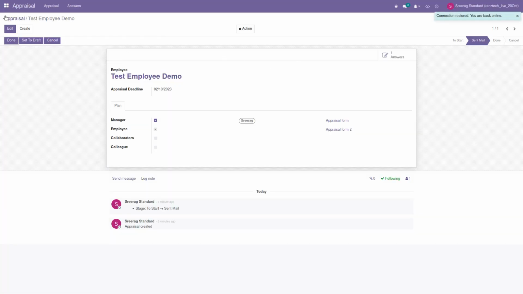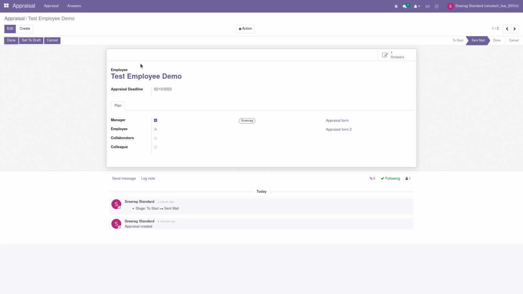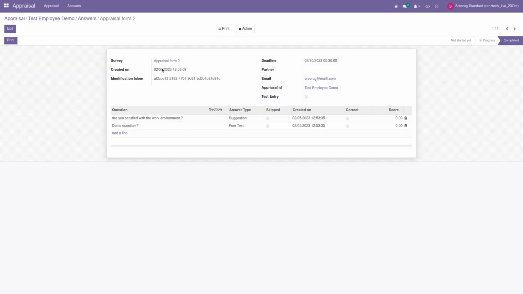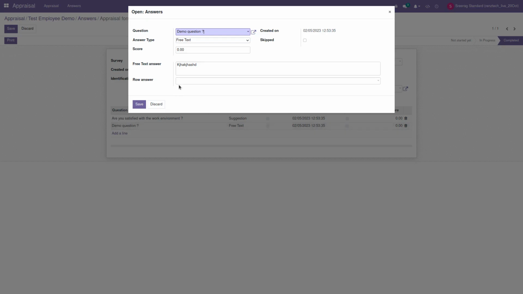And here in the appraisal we can see the status is send mail, and here we can see one answer is already given. Let's see, and we can see who took the answer here, appraisal form 2 and partner email etc, and the status is completed. We can click on the question, and we can see the answer the person has given here.